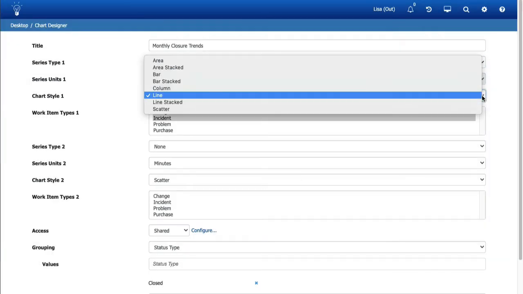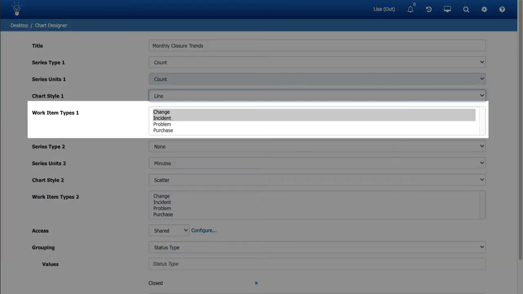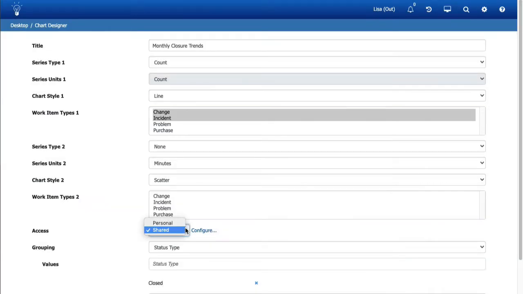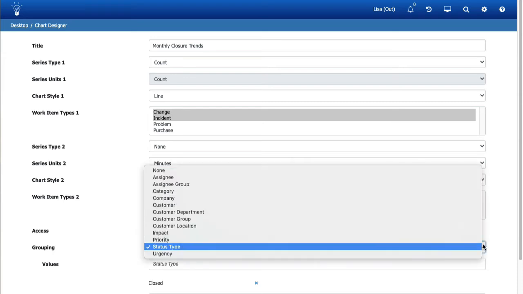Select the format for the first set of criteria: area, area stacked, bar, bar stacked, column, line, line stacked, or scatter. Select the work item record types to chart for the first set of criteria. Use the Access field to make the chart either personal for your own desktop display or shared for others to access. Use the Grouping field to select the field and field values to chart for the specified work item types, or select None to chart a count for the specified time frame.